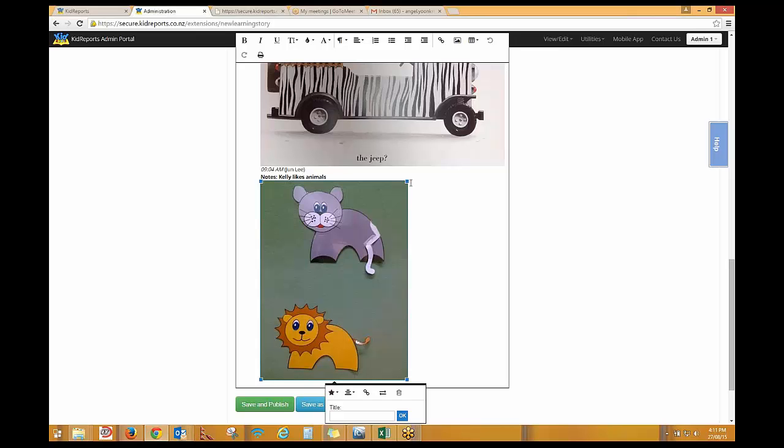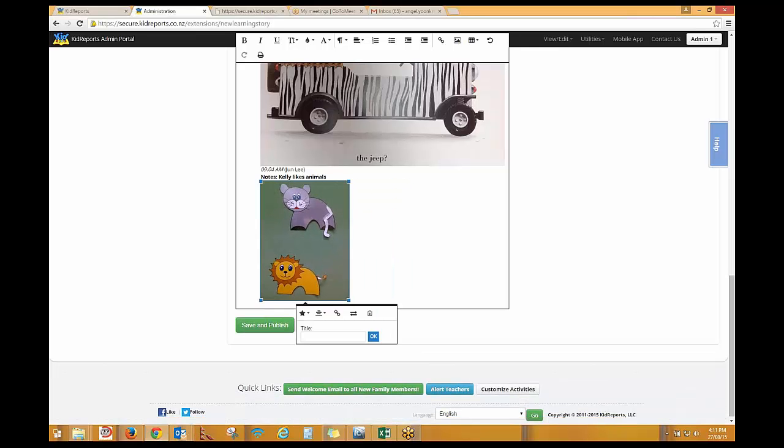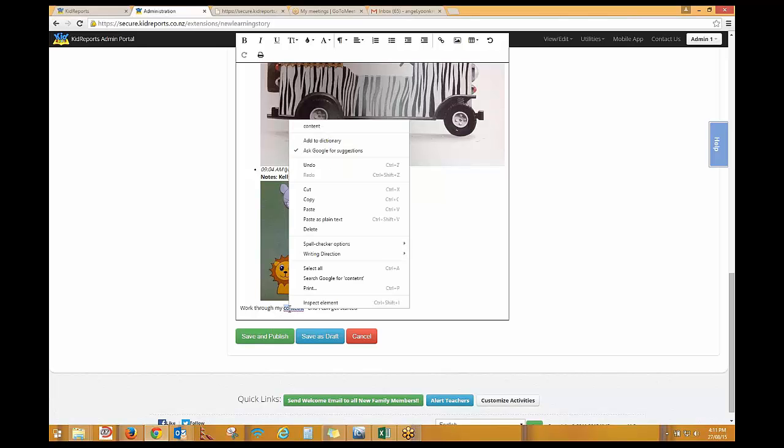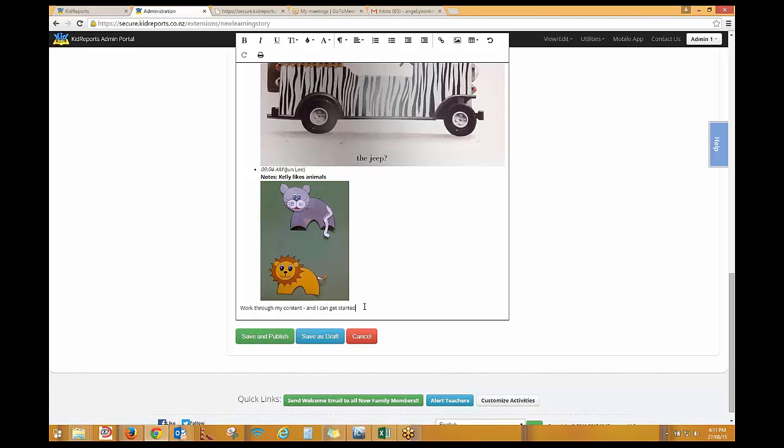So this makes it very easy for the teacher to then work through the content and I can get started. But not only that, you can see I just made a typo. There was a spelling mistake, so I can just right click and change the correct spelling.